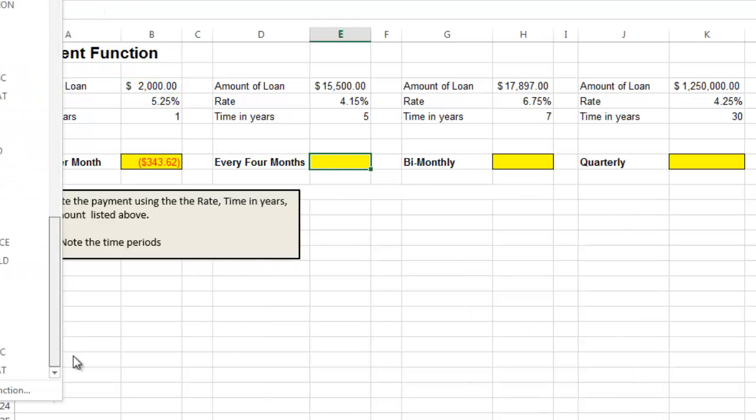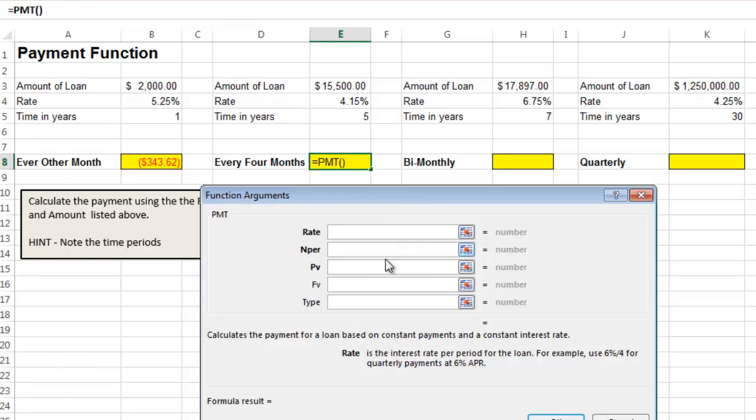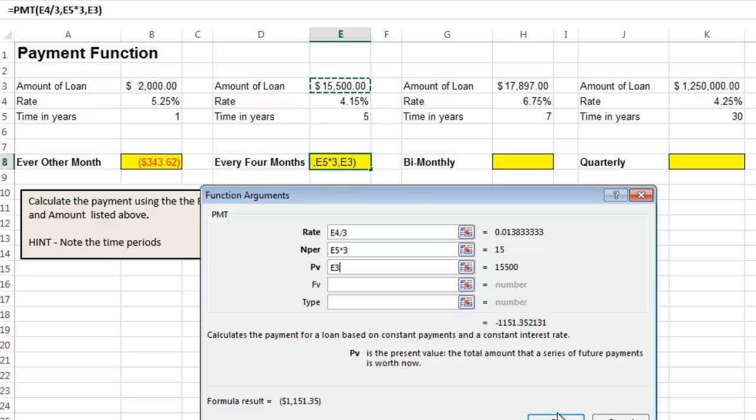Another one. So let's do a payment again. I'm doing every 4 months, so my rate's here. So I'm making a payment every 4 months. I'm going to make 3 of those per year, so it's divided by 3. Years times 3. Amount is there.